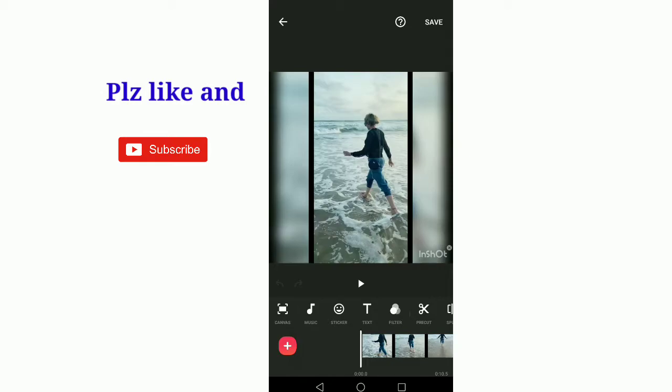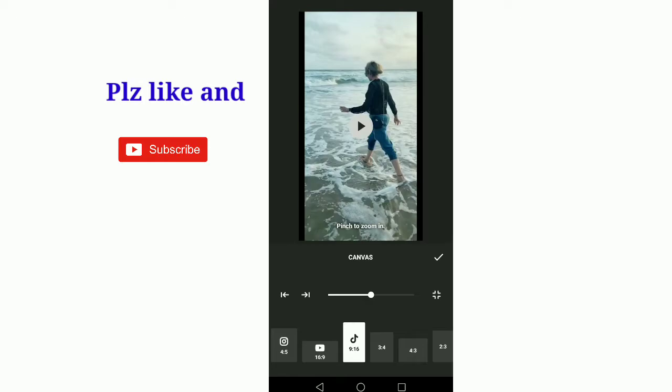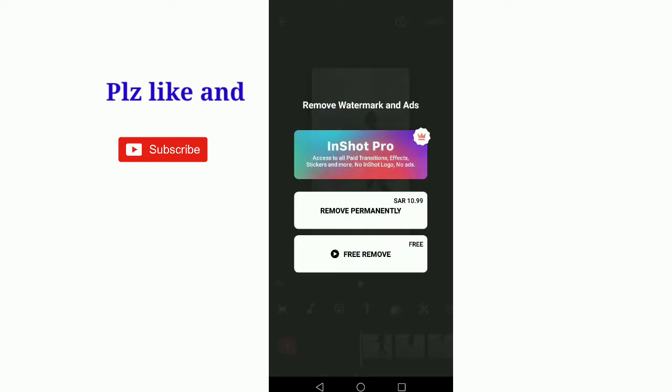First of all, you should change the canvas size. For this, tap on canvas and here select 9:16 ratio because it is for TikTok. Now OK. After that, you should remove the logo of Inshot. For this, tap on Inshot and here tap on the free remove option.